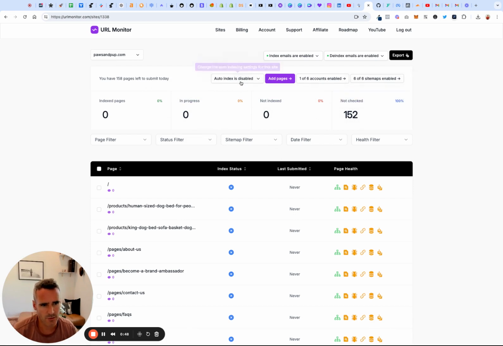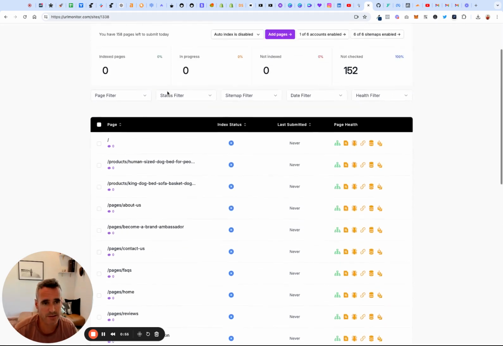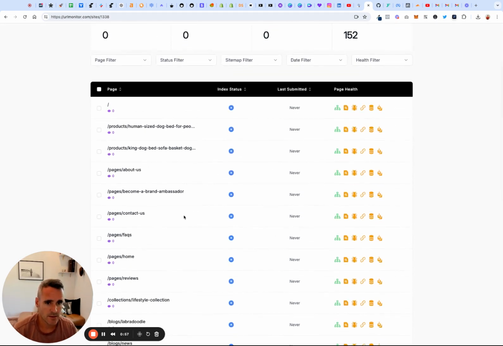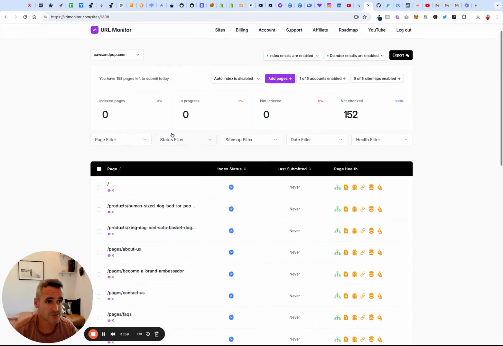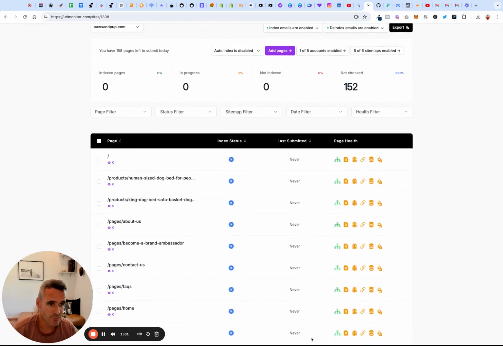But I'm also going to show you the auto index feature just so you fully understand it. As you'll see down here, here's your table of all of the URLs that are attached to this sitemap. Never been submitted. This has never been submitted through URL Monitor specifically.